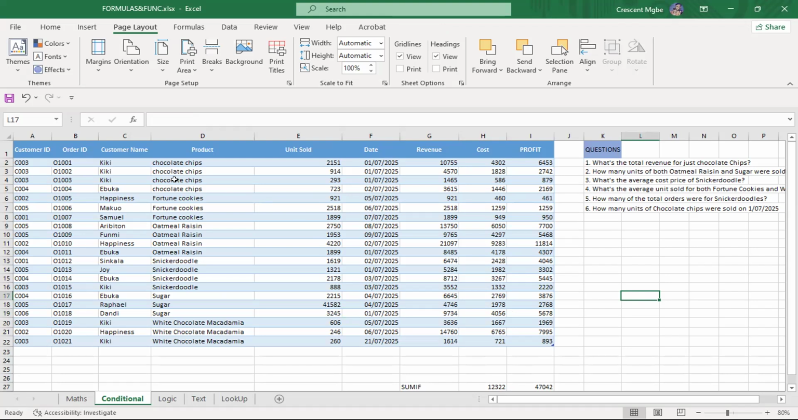But now we can see that Kiki placed an order on the 1st, on the 3rd, and also on the 5th and the 25th. So we want to know all the orders that were placed by Kiki on the 1st. We don't want to know what she bought on the 25th, on the 5th, and other days, just on the 1st.